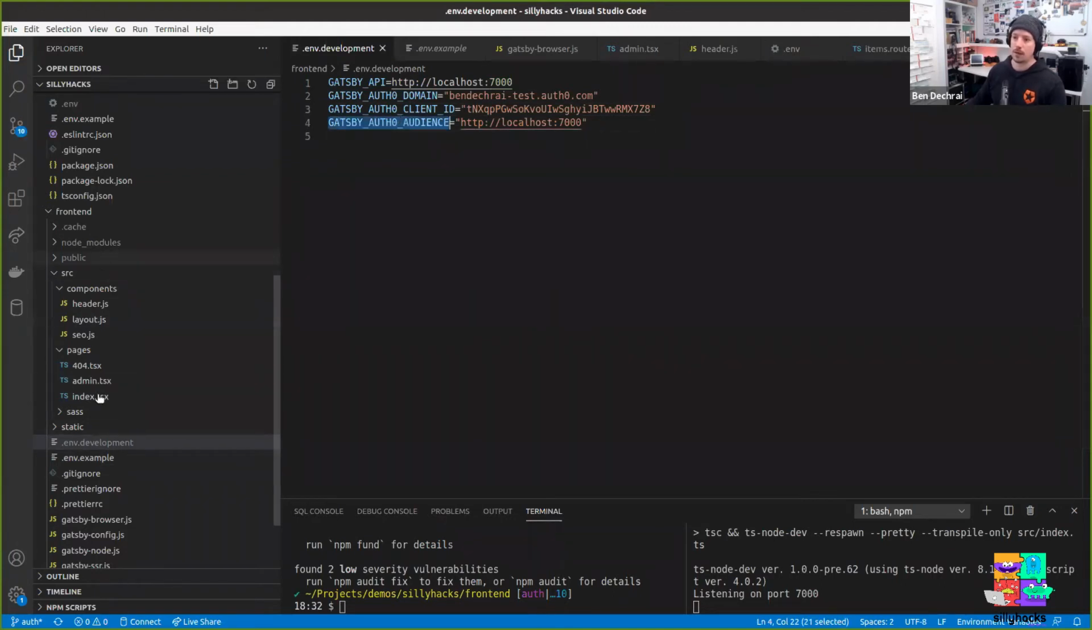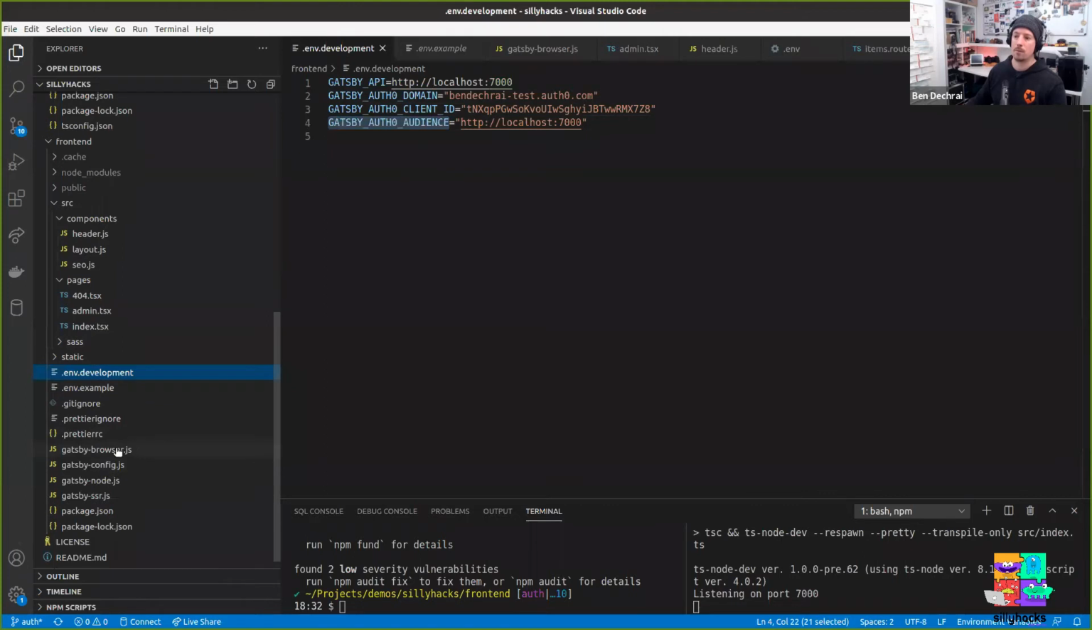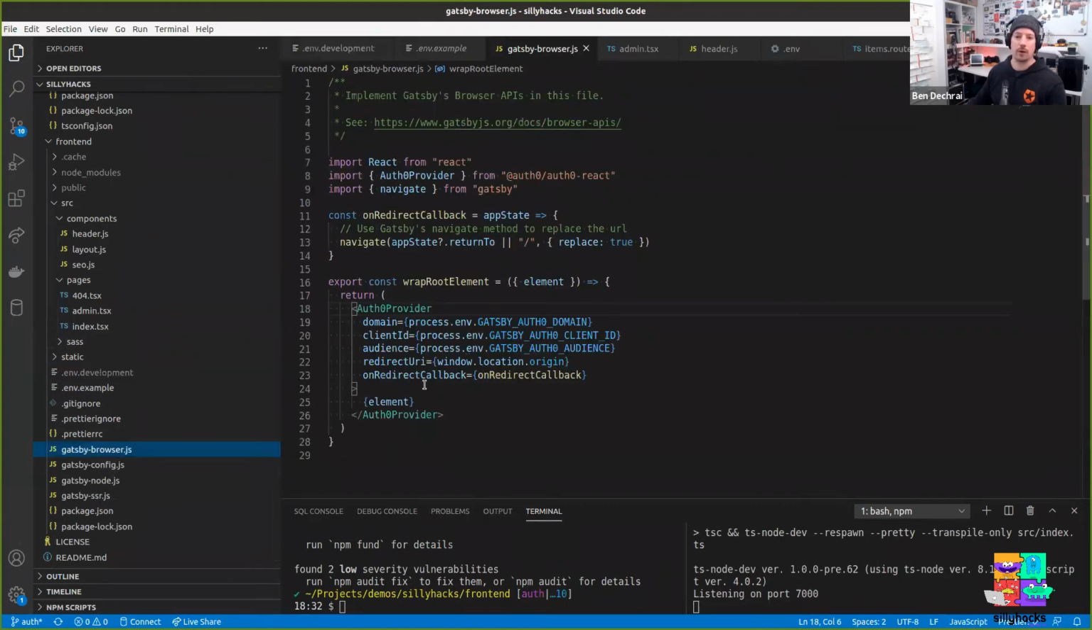If we jump back into our Gatsby browser, this is where we define the Auth0 provider. We have the domain, the client ID. We're now also defining the audience in here. So now when we click the login button, not only is it saying, I want to log in using this domain, this tenant, I want to log in for this client ID. We're also saying, I want the token that gets returned to me to be valid for this audience. In this case, that's the API running on port 7000.